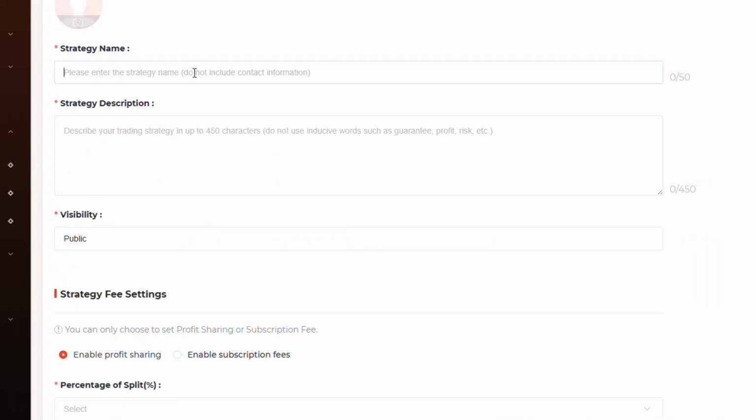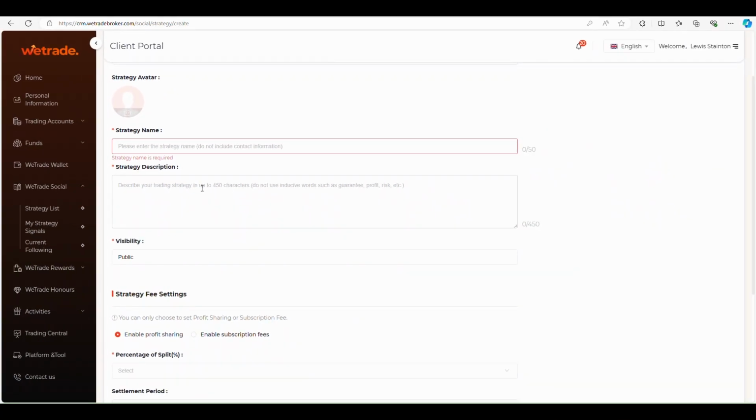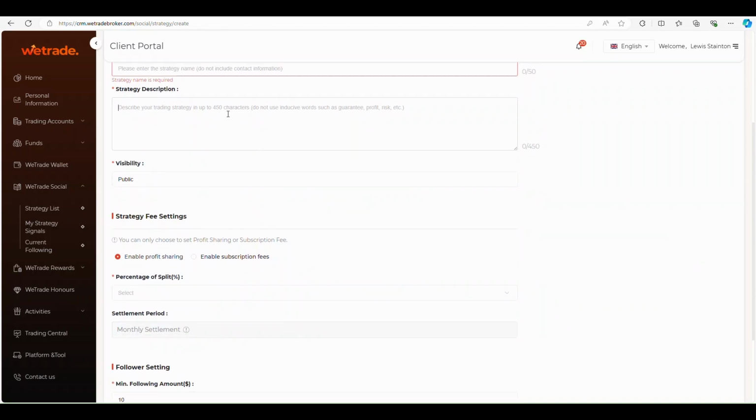an avatar, the name, and then a strategy description. It's very important that you don't use inducive words such as guarantee, profit, risk, etc. And make sure that you add enough description in here so that people understand what your strategy is about, what you're trying to achieve, so that you can get more people following, because more information is just more power to the people, right? The more information you have about something, the more likely you are to utilize it.